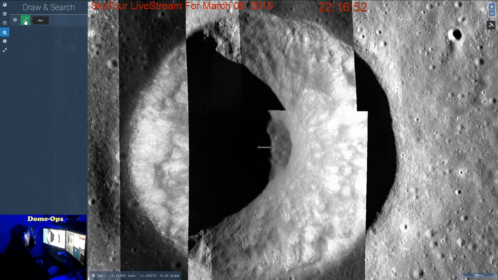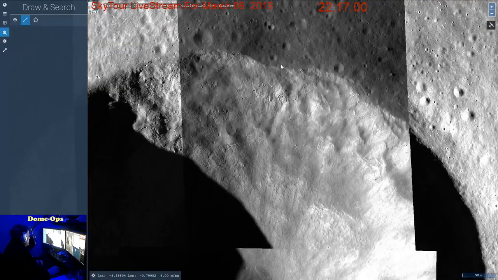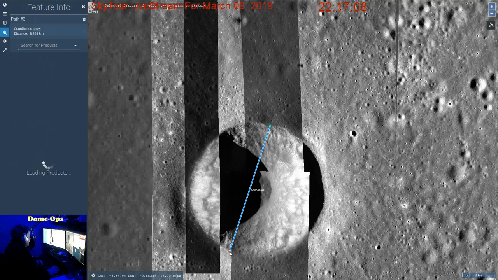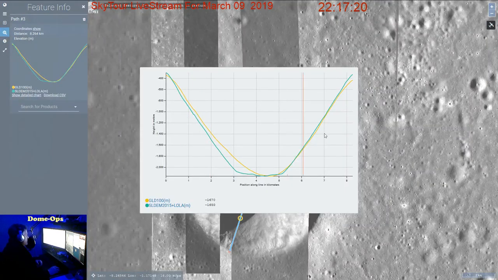Let's do an arc. Let's go over here, and let's draw a line from right here all the way across the crater. All right? Now we'll double click. And now look, we're seeing the shape of the crater. One of the new features they've added is a detailed chart. And now, this is a chart.